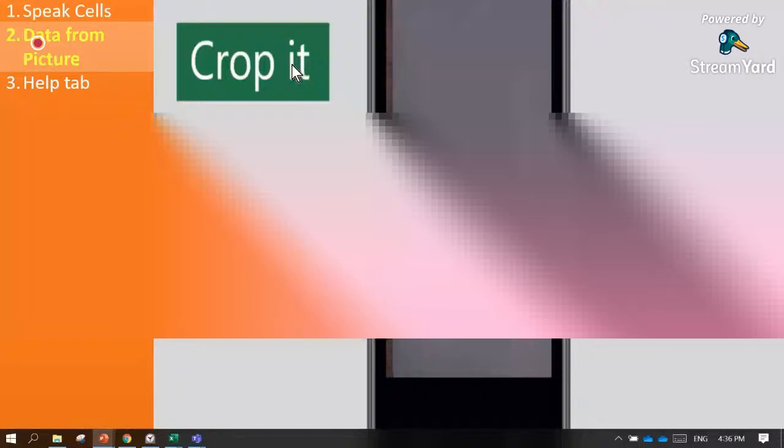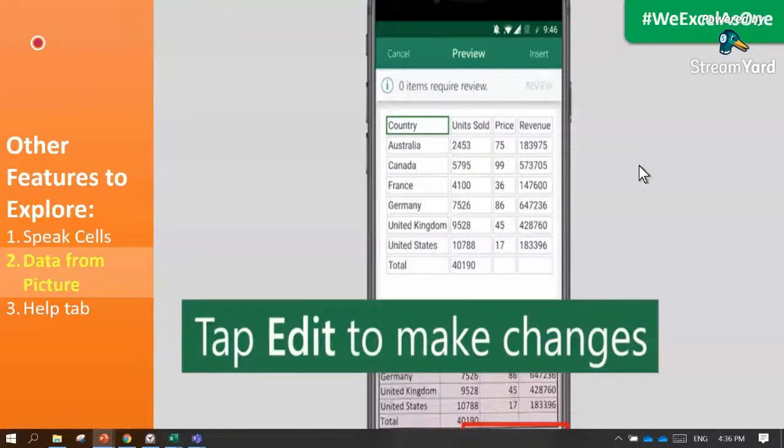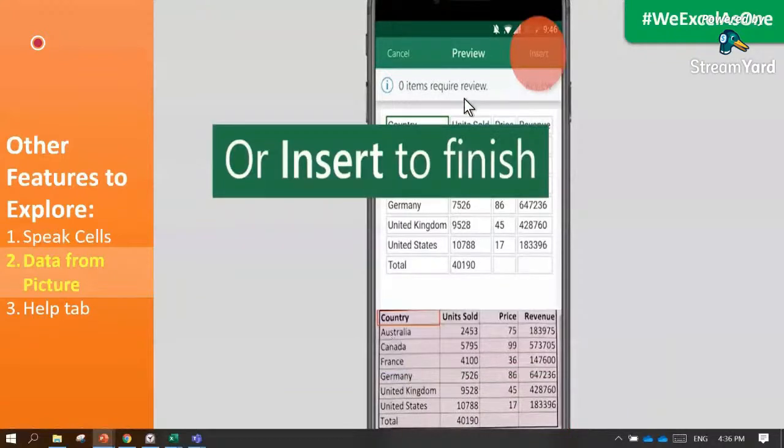and automatically it will detect the data that you have cropped and convert that into an Excel table. You can edit the changes because, say for example, the hard copy is not clear enough for the application to detect the data. You can click edit to make changes. And then after editing, we can click insert to finish editing. And there you have it. From a hard copy, your table is converted into a soft copy, which is an Excel table.